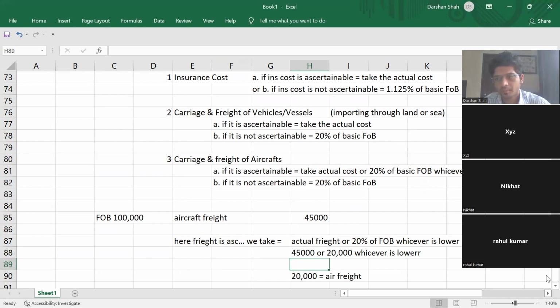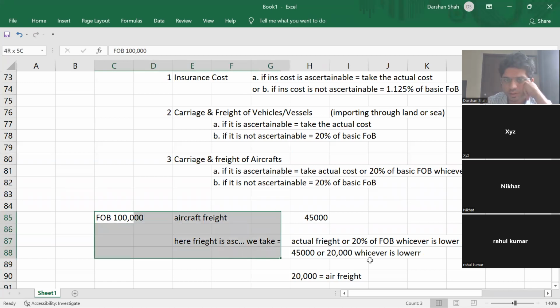What is understood now? Let us say if this was 15,000, then 15,000 or 20,000, whichever is lower, we would have taken 15,000. And if FOB is 1 lakh and there was freight while importing the goods by aircraft, but the freight was not able to be calculated, then we don't care. We directly take 20% of FOB. All right, this example is clear.